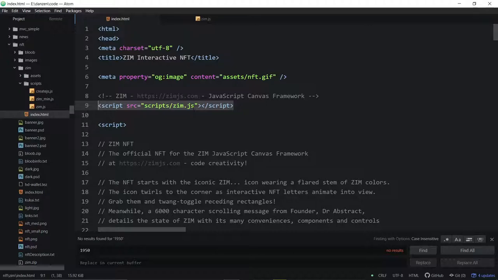So there's the one call, but note that it's local rather than out to the CDN, zimjs.org. It's not out on the org site in the CDN. We had to bring those files local. If you grab the zip file, then you'll have them local, or you can go grab them from the CDN, just download them locally.